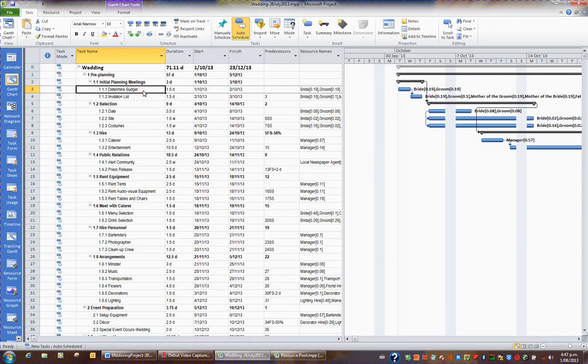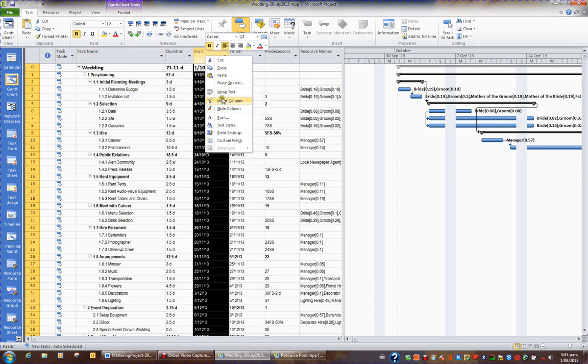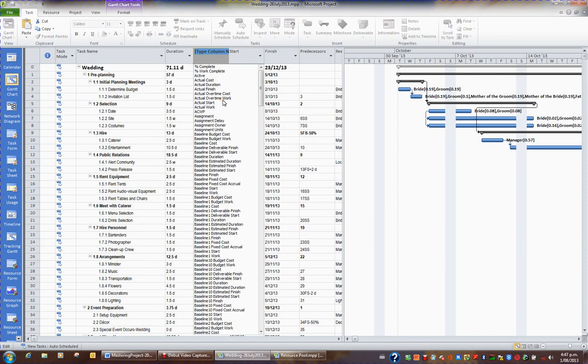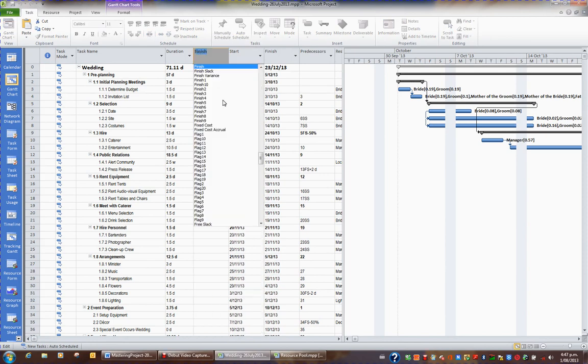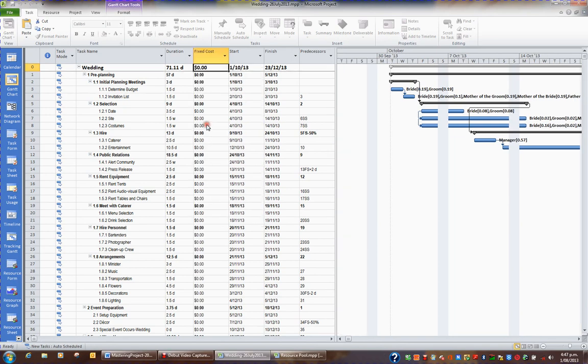In addition to resource costs, a project also has fixed costs. They're one-off quotes. To enter my fixed costs, I need to insert the fixed costs column. So I'm going to right-click the Start column heading, for example, and I'll then click Insert Column. If I then press F on my keyboard, I'll jump down to those fields that begin with F, and here's fixed cost.